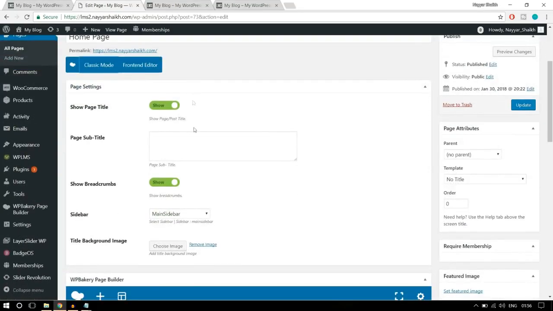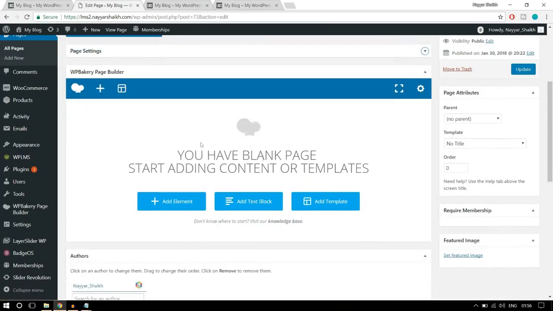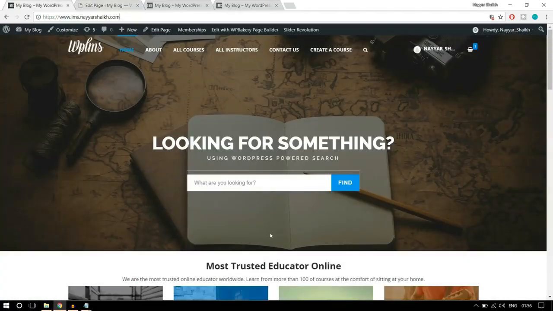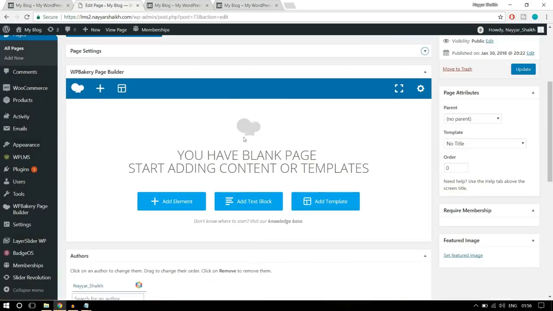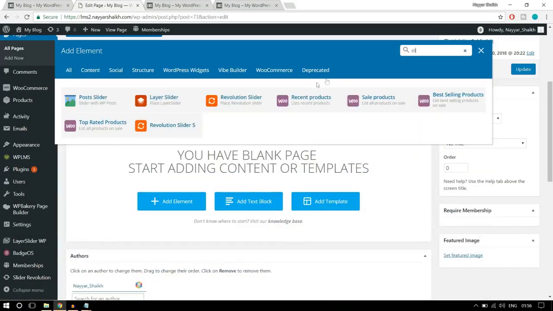Once you click on this, you'll get some options. You can just minimize this page settings, and here is the section where we have to do everything. We have to add everything. First we want to add this slider which we created recently. To do so, click on add element. That was Slider Revolution, so here we can search for slider revolution, and here it is, Revolution Slider.